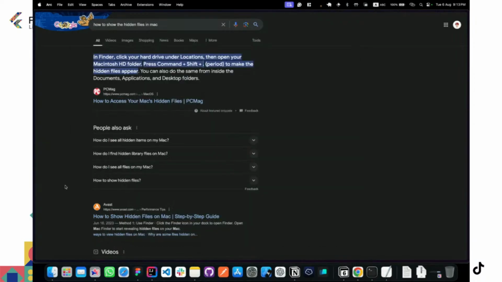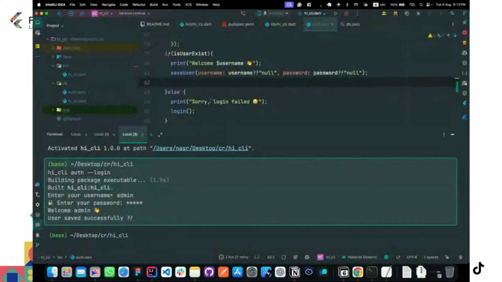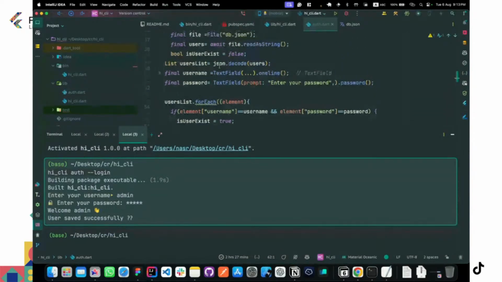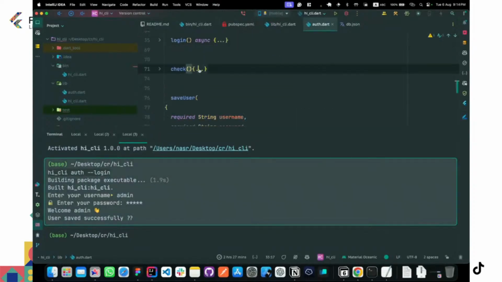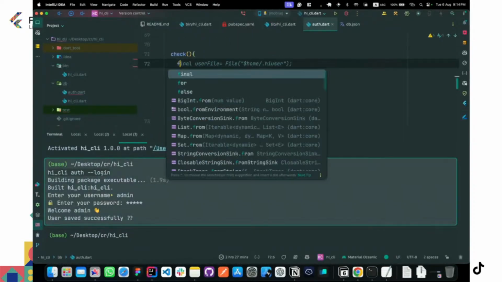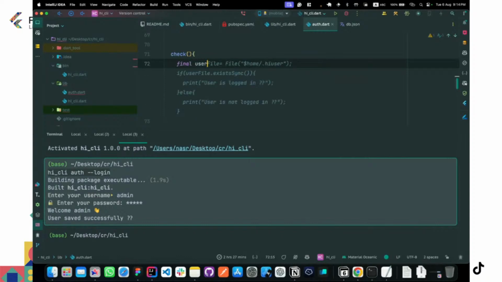Okay, now we want to check if the user is already logged in. We'll show him his details. He doesn't need to enter his details again. We want the tool to check from his details and print it. So let's go again to the check method and make a new final variable called user file.